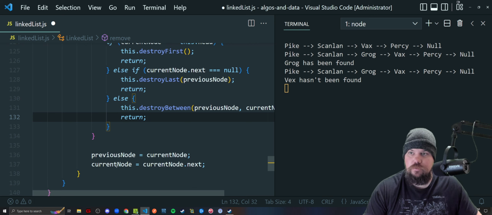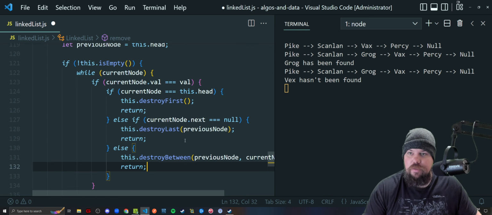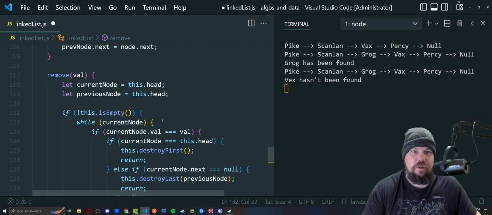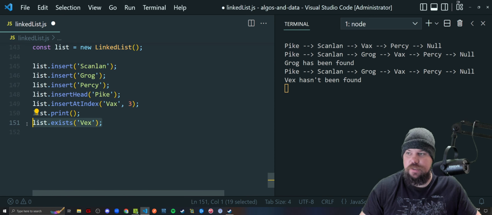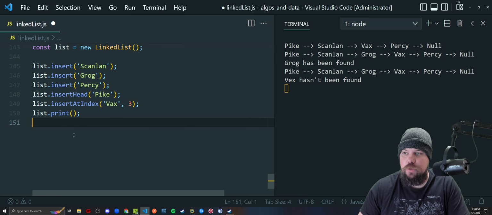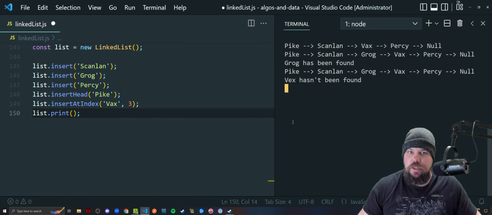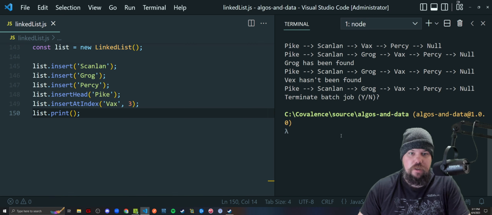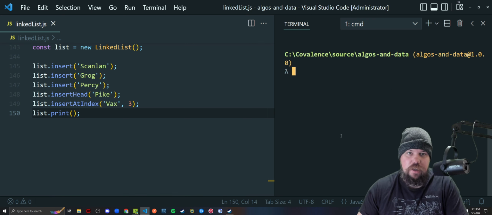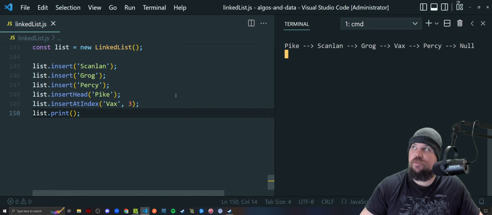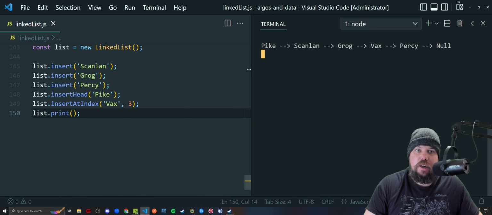So there you go. That should be what we need to test out here. So let's go give it a shot. I'm going to remove this exists line of code because we know it works. And what I'm going to do is save it and do a clean run. That way we have the linked list right there. And let's see if this works.